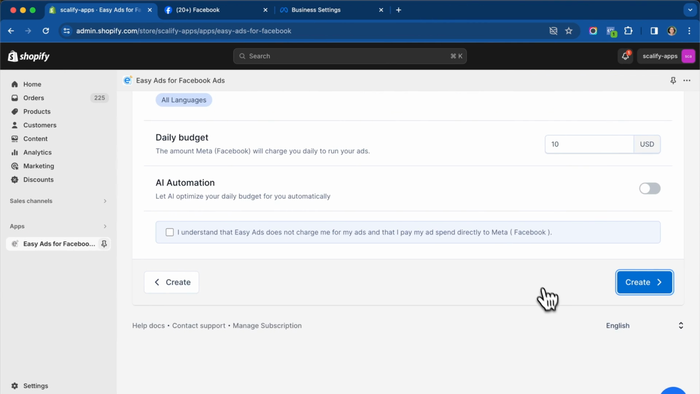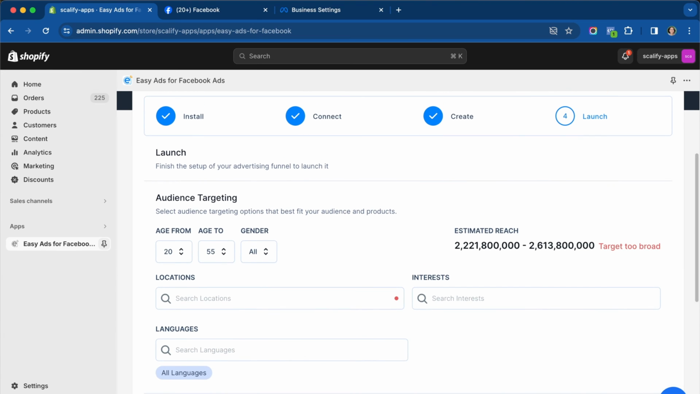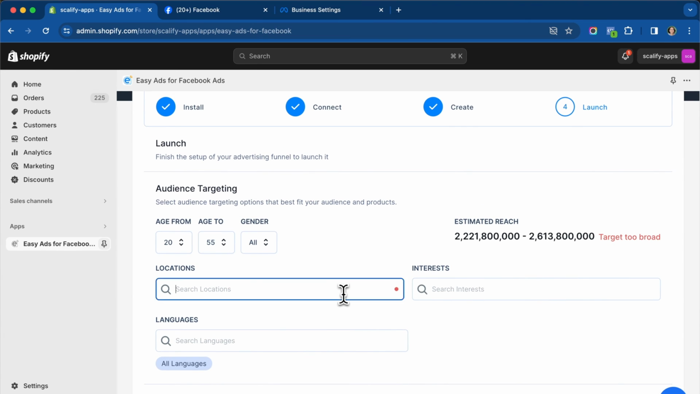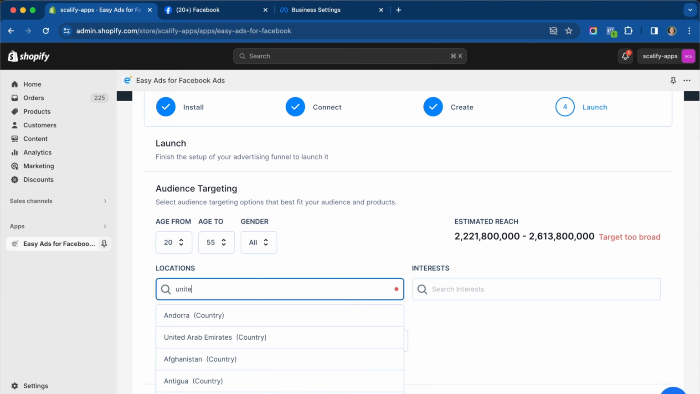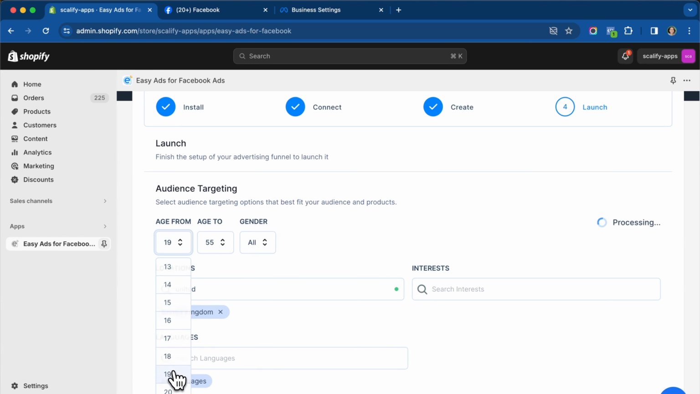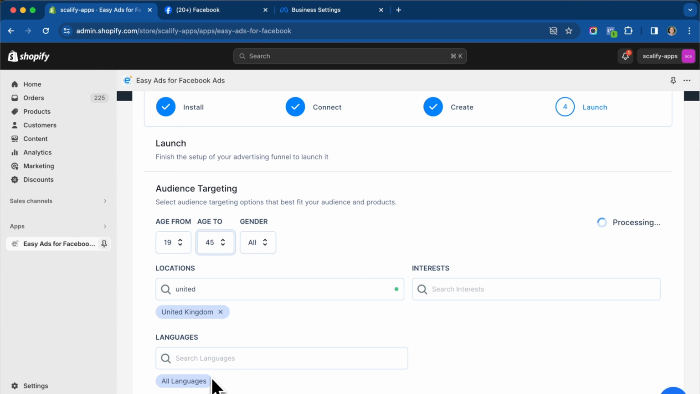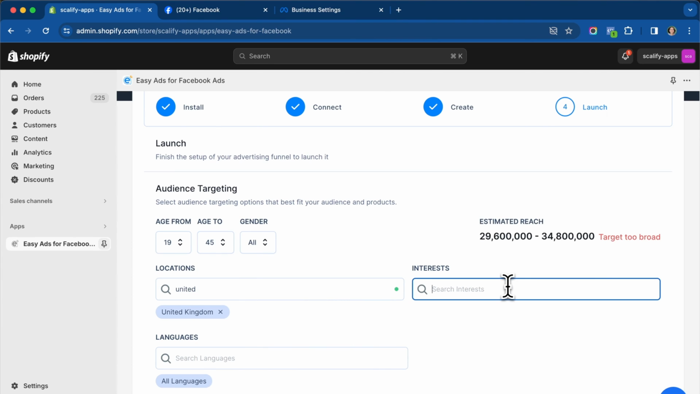Now on to the final step of creating your advertising funnel. Start by selecting the country where your ads will show. Since I can only deliver my products in the UK, I'll be selecting the UK. The next step is selecting an age range and gender. Since my main audience is either in college or working, I'll select an age range of 19 to 45. For the gender, I'll keep it to all.